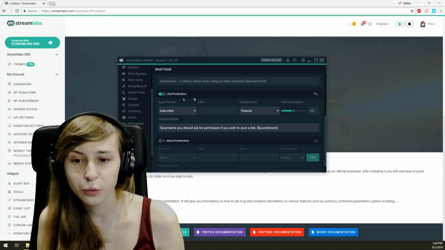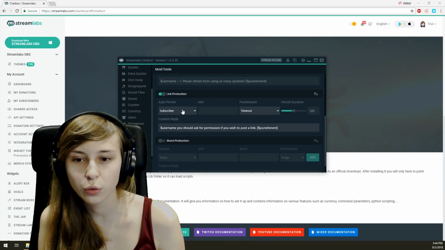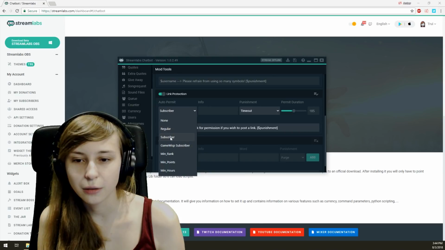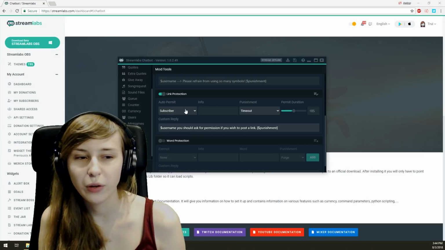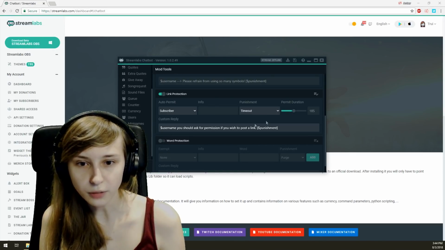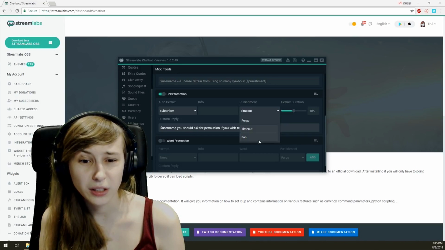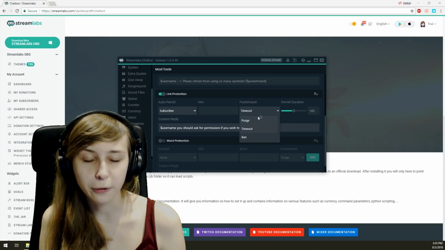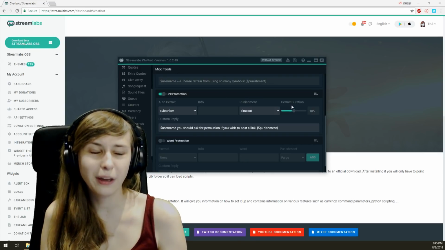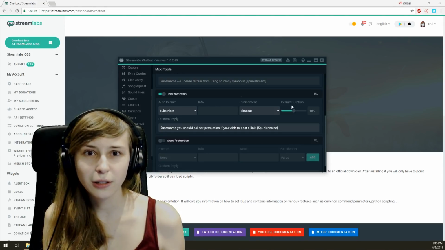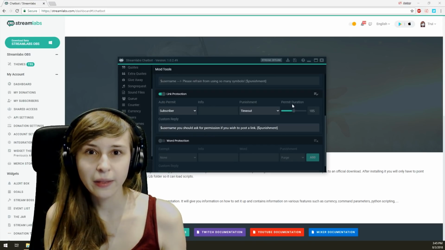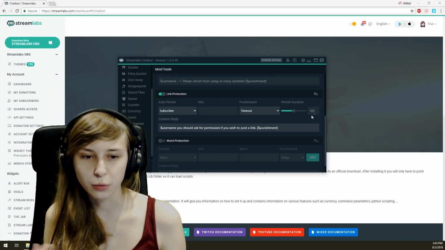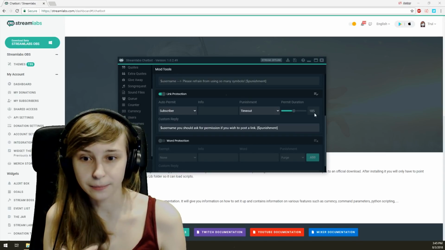So how does this work? You can permit people to bypass this rule by setting this on something like subscribers. Now for me, subscribers can post links without them being banned or timed out. This is the punishment. You can instantly ban people, which is pretty harsh, time them out, or purge them. This is the duration of the permit. If somebody asks you, hey, can I post a link? And you're like, yes. Exclamation mark permit and then the name of the person. And they can then post a link for X amount of seconds, which for me is 185 seconds.